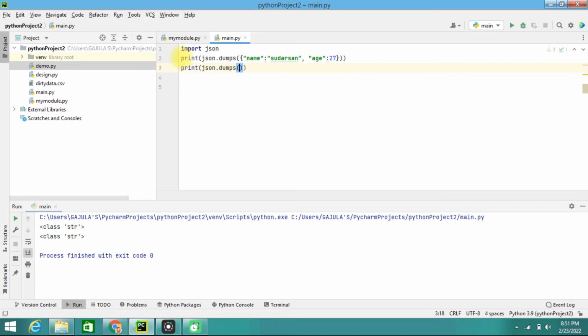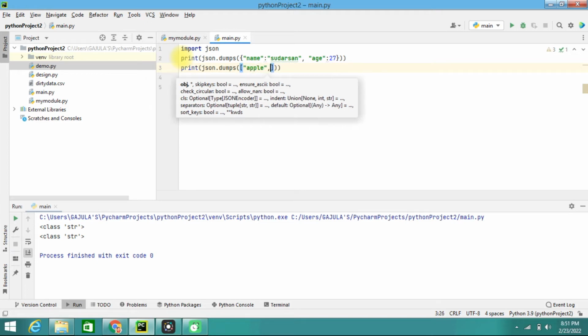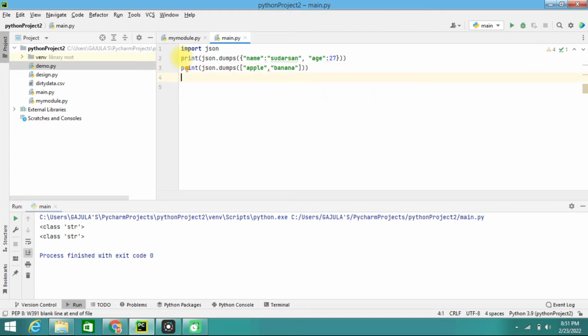Okay, so in this I'm going to take a string, a list. Over here you can see it's a list, in which I'm going to define apple, and then I'm going to define it with a banana. Now we'll be going with one more print, a tuple. Now we'll be going to take a tuple.